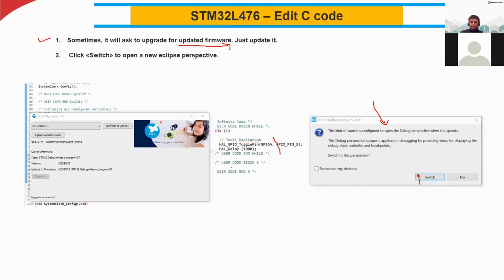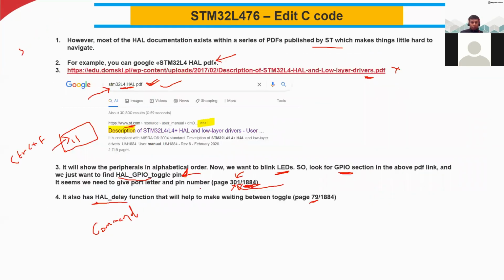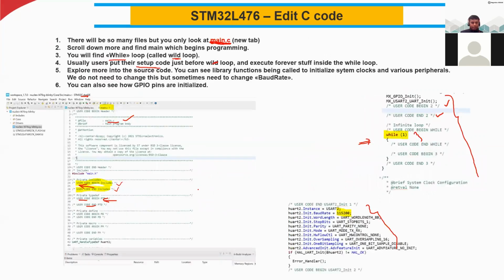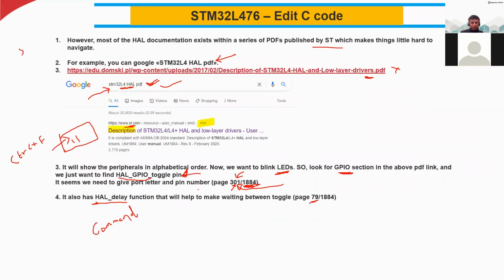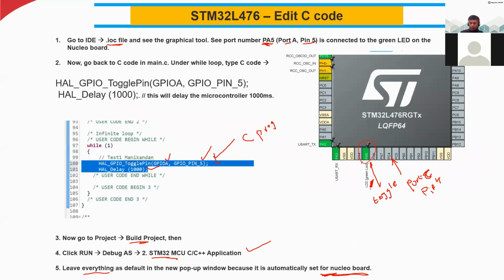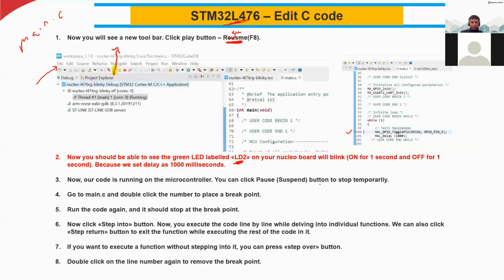Remember, we assigned LD2. Where is that? So I showed just before somewhere, yeah, here. So LD2, we assigned here LD2. So in your hardware, the LD2 LED will blink. That is the green one. So on for 1 second, because I set up 1000 milliseconds. And then it will be off for 1 second. So yeah, you can change the delay also, and then you can see if it changes or not.